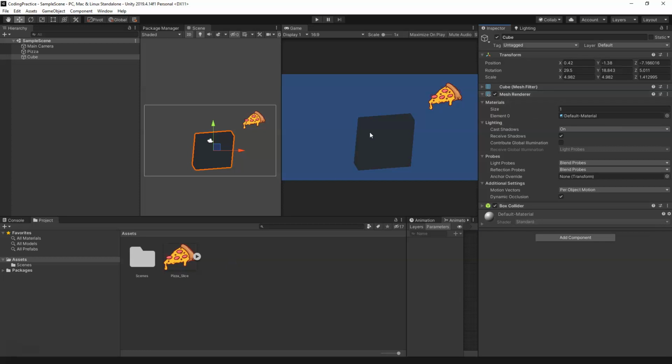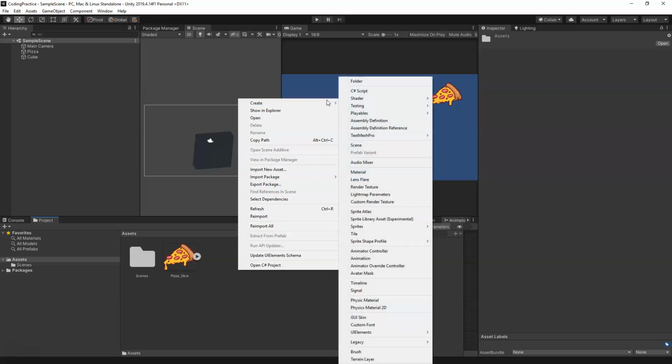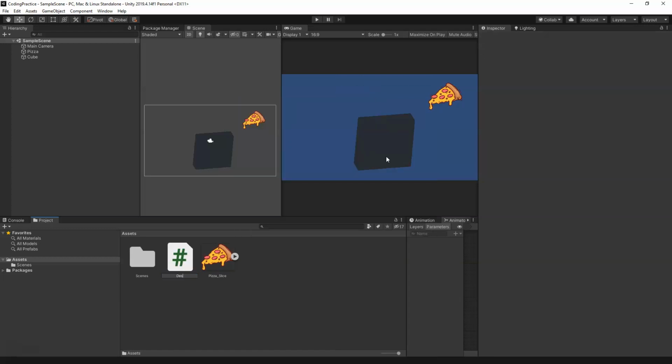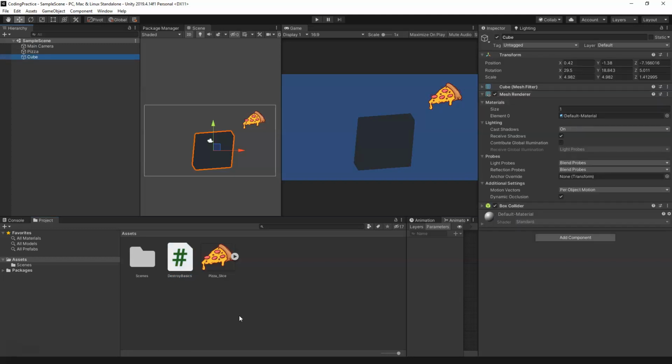So now, let's go ahead and create our first script, our first recap. We're going to create a C# script, and we're going to call this DestroyBasics. A guideline would be to name your script right the first time, so you don't have to rename it, because you have to rename it inside of the script as well, the class name. But we got that. We're going to go ahead and put this on our pizza. Put it right there, smack dab on the bottom.